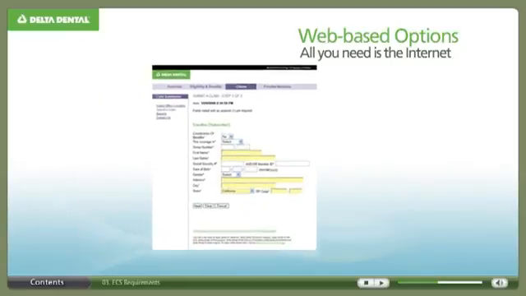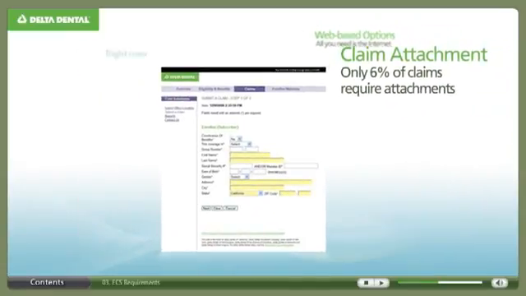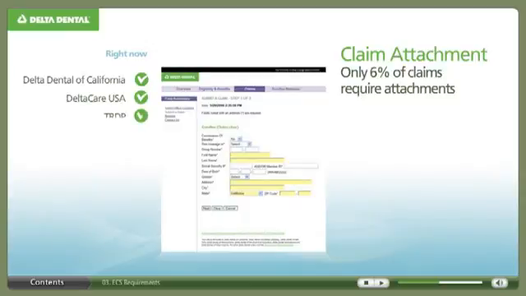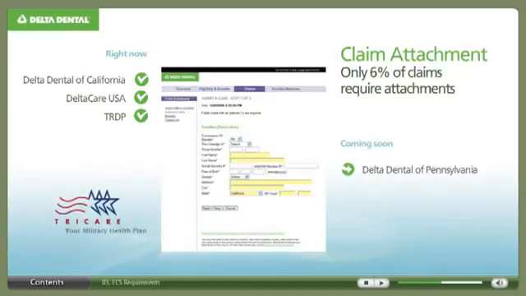Currently within the enterprise, digital attachments can be accepted by Delta Dental of California, Delta Care USA, and the TRICARE Retiree Dental Program, or TRDP. We anticipate this will be available for Delta Dental of Pennsylvania, Delta Dental Insurance Company, and AARP in the near future. Many other Delta Dental member companies now accept digital attachments as well. However, only 6% of all claims require attachments, such as dental x-rays.